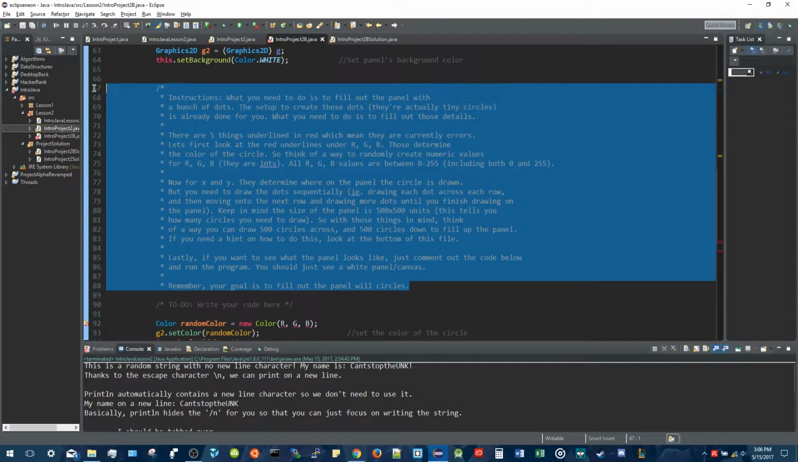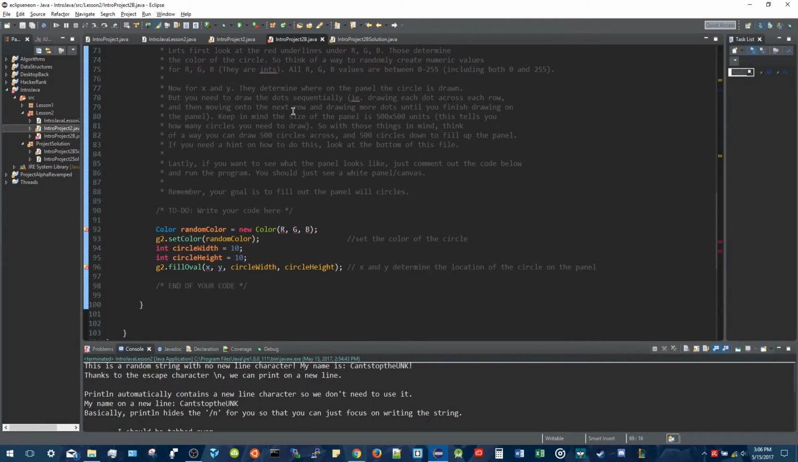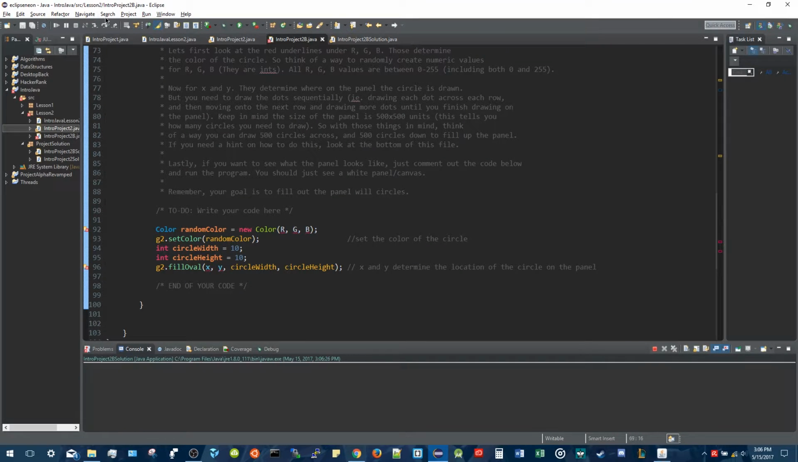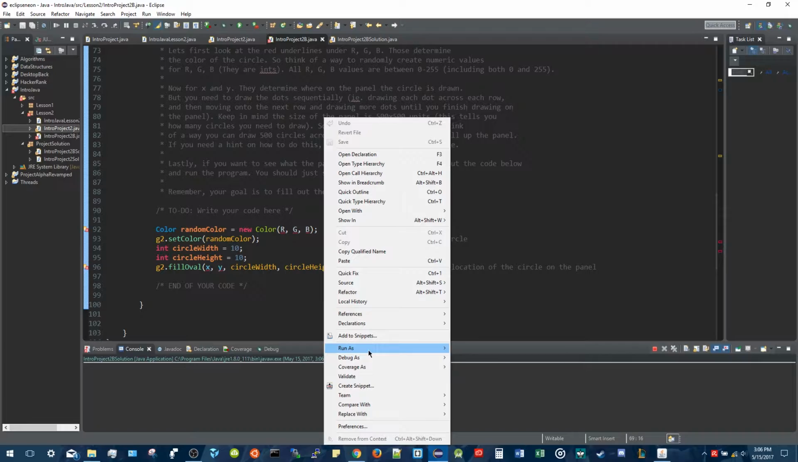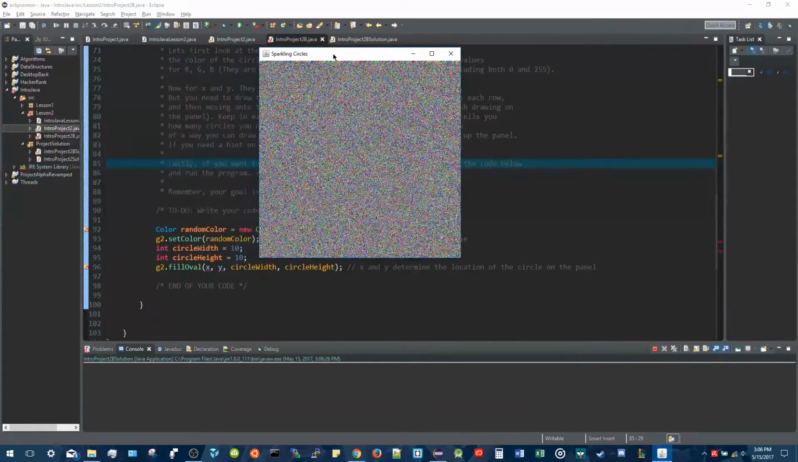I put some instructions for you, but I'm going to quickly summarize them. But first, I'm going to show you what the goal of this project is and what you're trying to accomplish. When you have your solution ready, you can hit this button, or you can just hit run as Java application. What you should see is this canvas. It's 500 by 500 pixels, I believe.